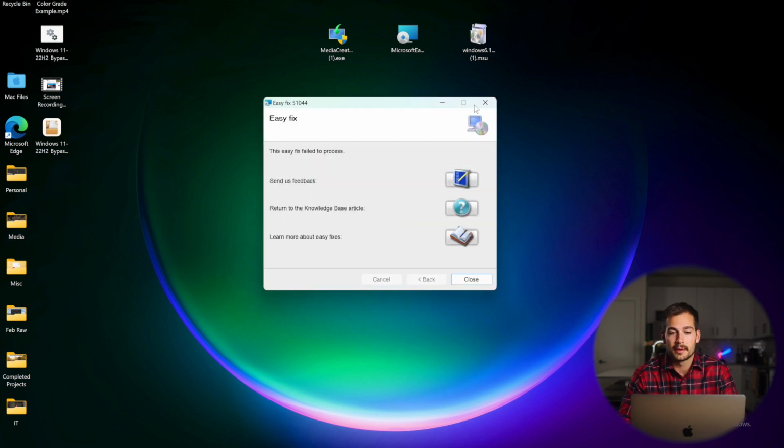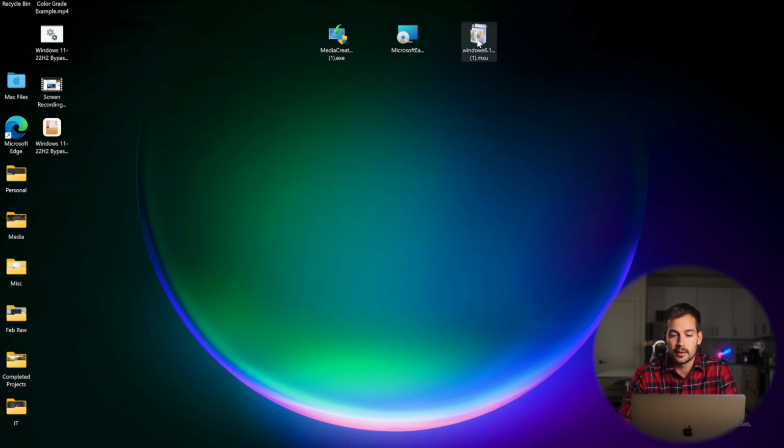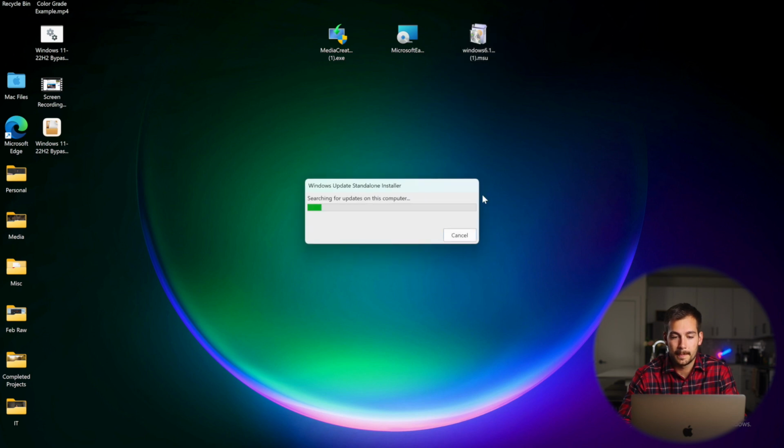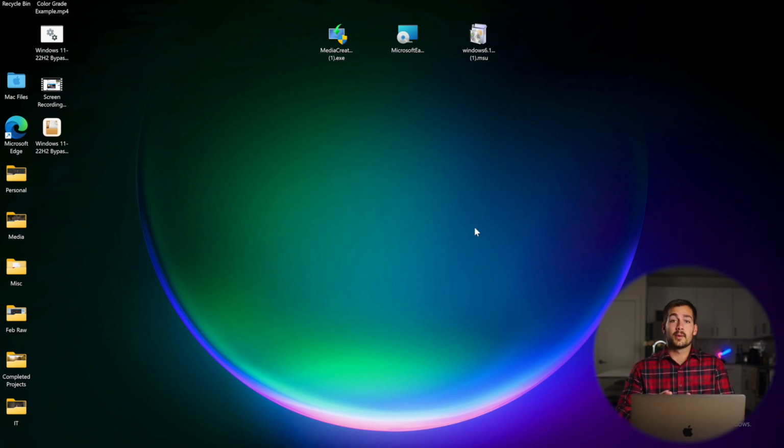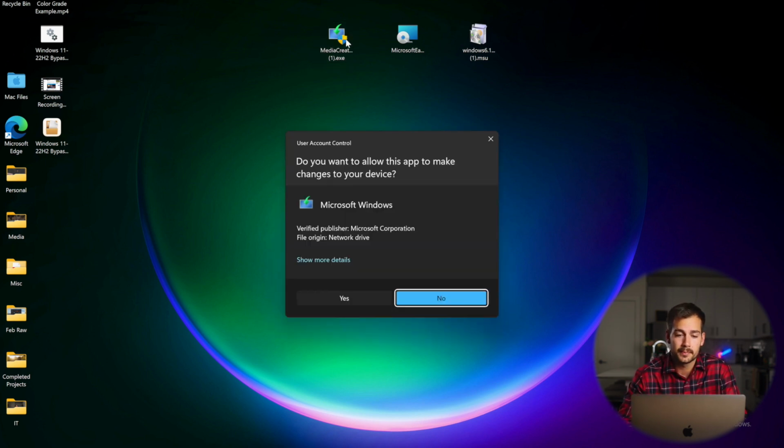Now the next step is to make sure that you have this update installed. So we'll double click on this guy. Again, I'm getting the same message, but you wanna make sure that you have this update installed. You might get a message that says you already have it installed, and in that case, you are good to go. All right, now once we've done all these steps, we're now gonna run the media creation tool.